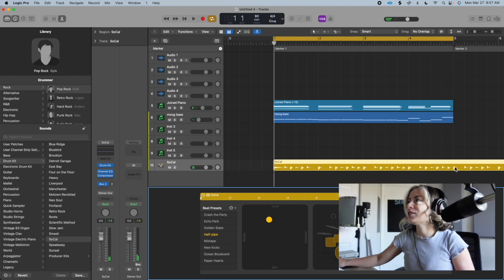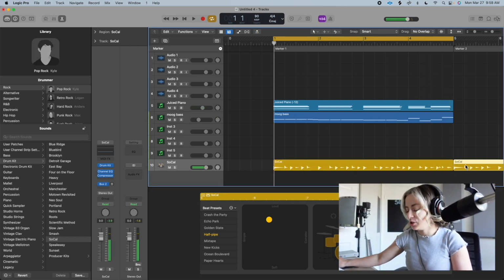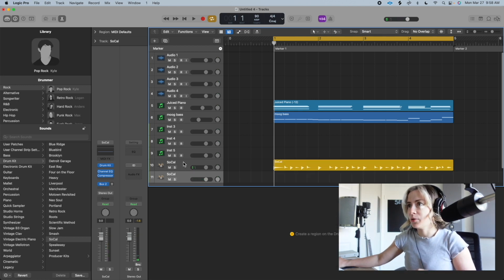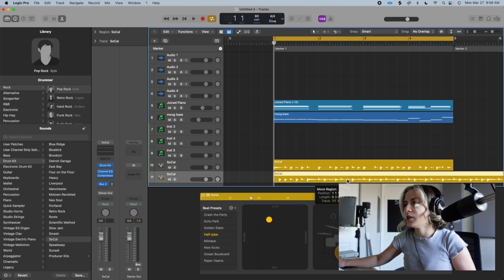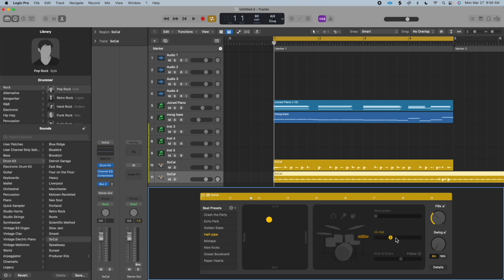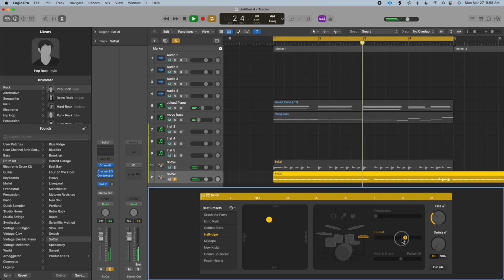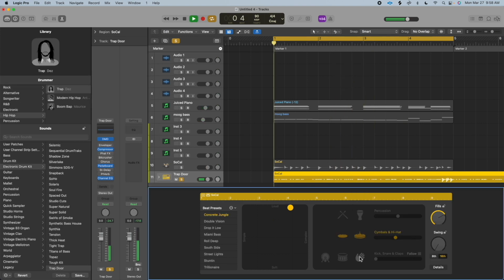I actually really like how the toms sound, so I'm just going to cut that here. Now I'm going to do another one. I'm going to duplicate it, move that over, and this time I'm just going to add some hats. I want to have a separate track. Let's try like a hip hop one.